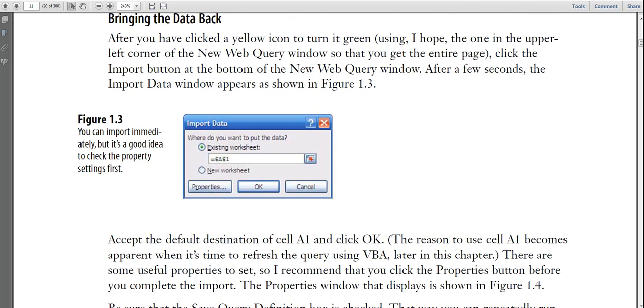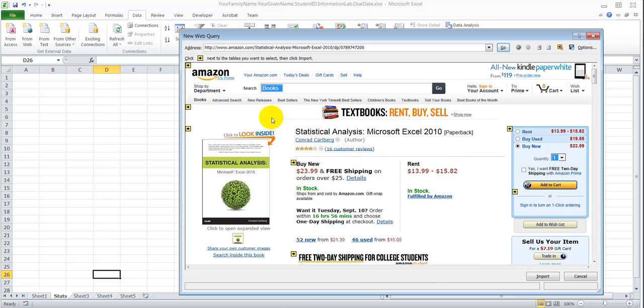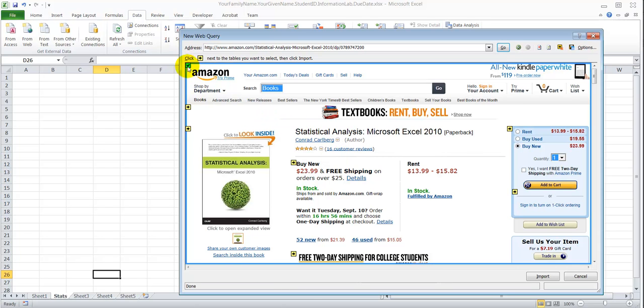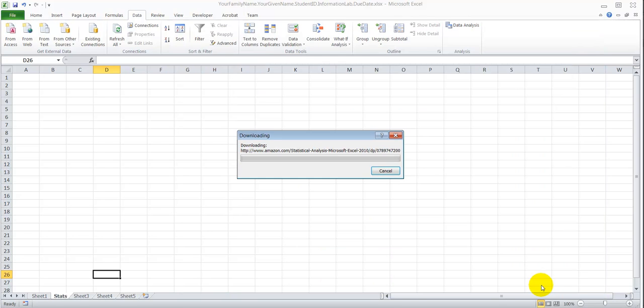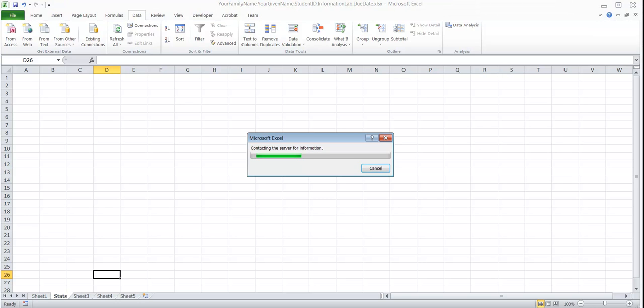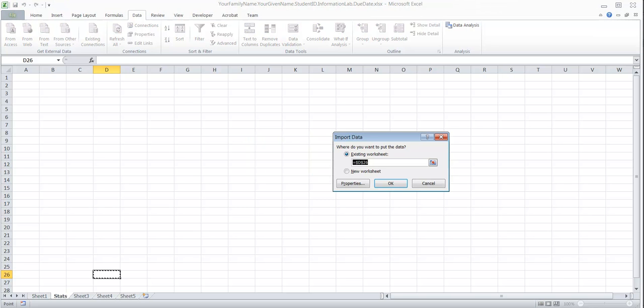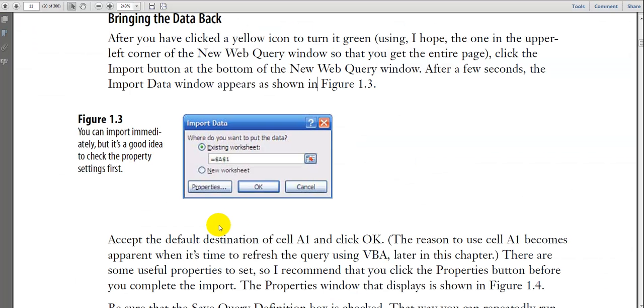Let's try that. So here we have this. We click this, and then we click Import. It says after a few seconds. This is happening. And then we get that. Accept the default destination cell A1 and click OK.